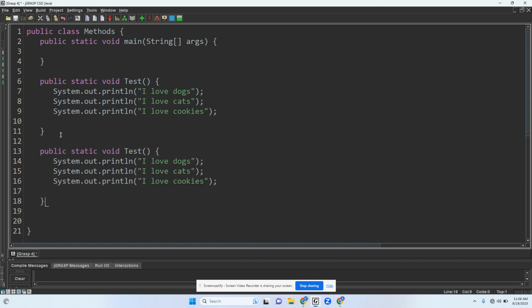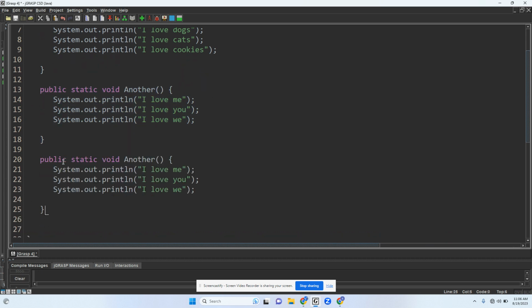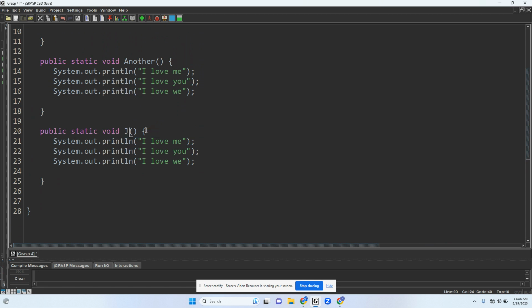I'll call this another. And let me just say I love me, I love you, I love we. Again, I'm just printing some random stuff out. And let me go ahead and make another method, and I'll call it John. I don't know what that means, but it's just a method name. You could have whatever name you want. And let me say I love me, I love you, and I love we.